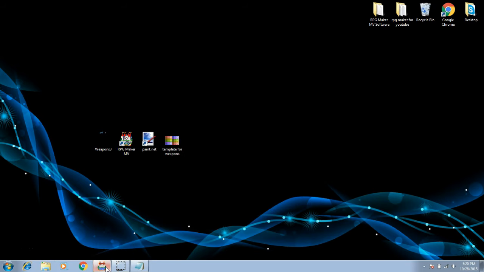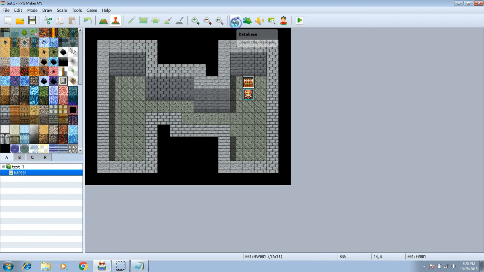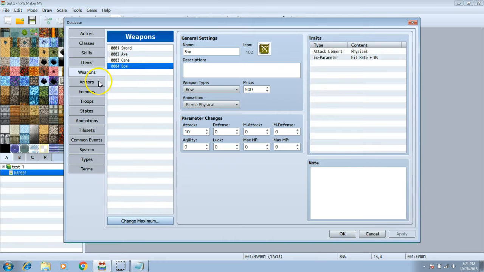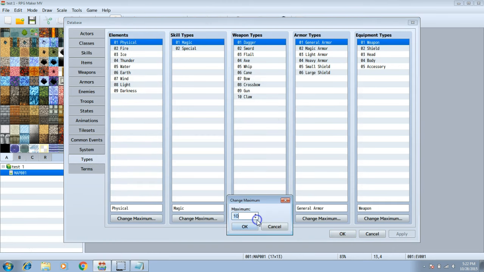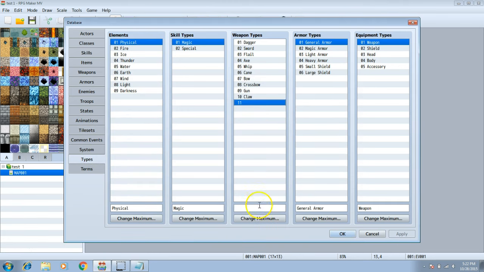Head back over to RPG Maker, and go to your database. Choose Weapon, then give an additional weapon slot. Name your weapon, and apply any statistics, such as traits or parameter changes, that you would like. Choose Apply. Now, choose the Types tab. Change the maximum of your weapon types to add an additional spot. Click the new weapon type, then the bar below, and name the type of weapon.